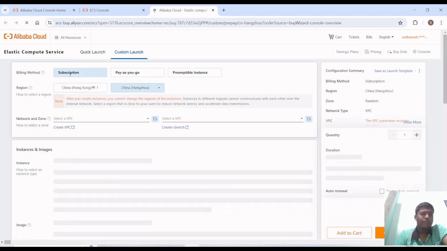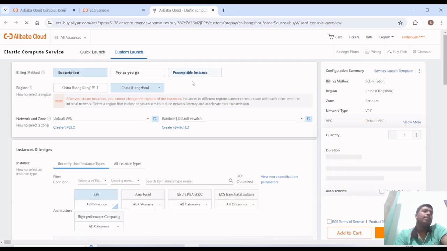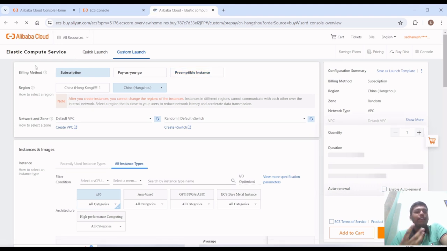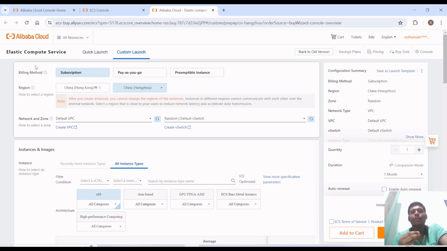So first of all, billing method, it can be either subscription, pay as you go, or a preemptible instance. So subscription means they give you a certain period. Based on the period they already fix a rate, and there will be some discount. So if you are sure that you will be using it for that much period, I would recommend you to go for subscription, or else go for pay as you go. But the cost might be a little bit high.